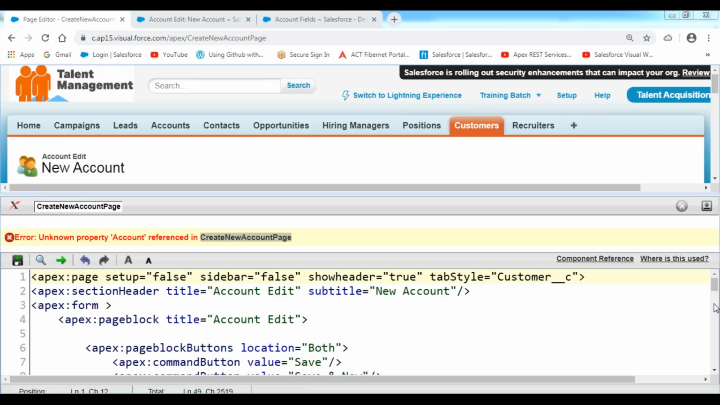So formula fields and roll-up summary fields are what? These are the read-only fields. Those fields will not be visible in the edit page. Those are visible only in the detail page, not in the edit page. So we no need to place those fields inside this.